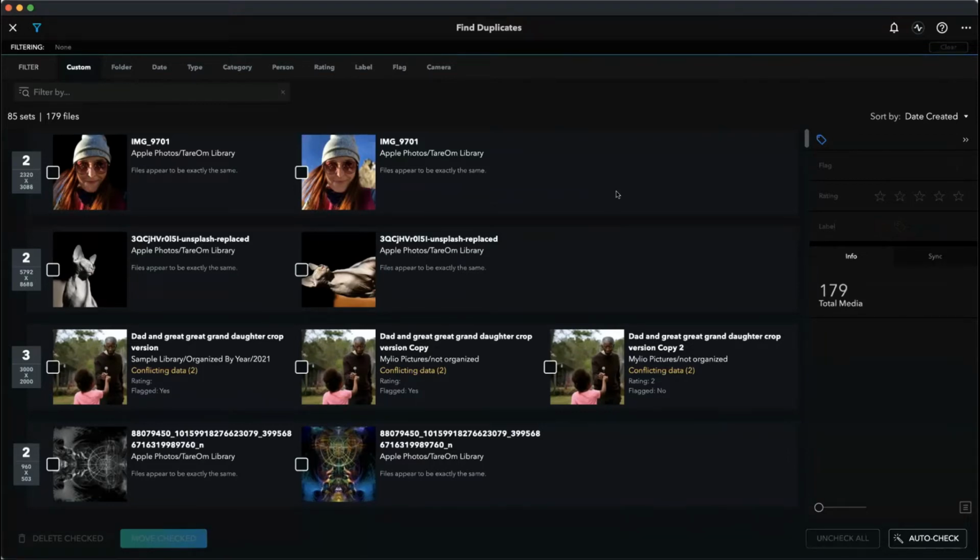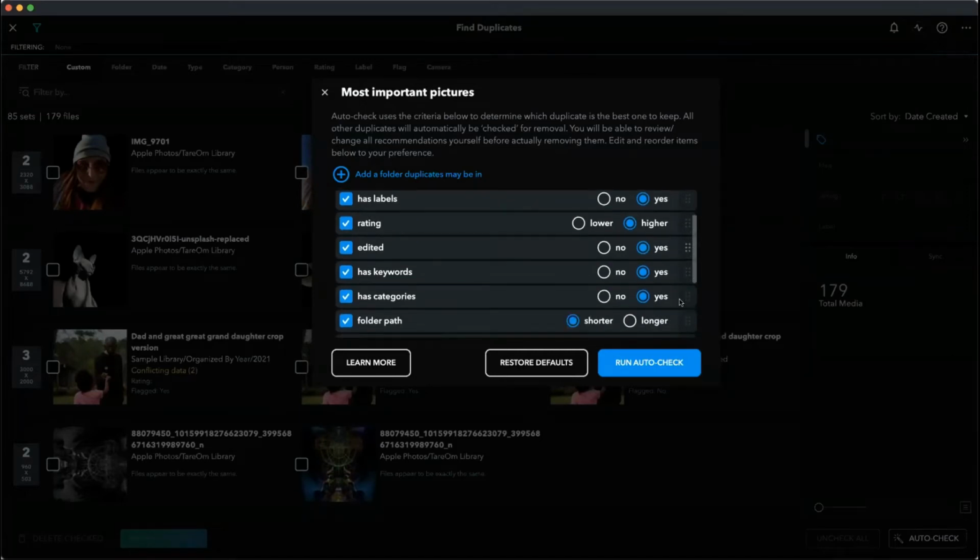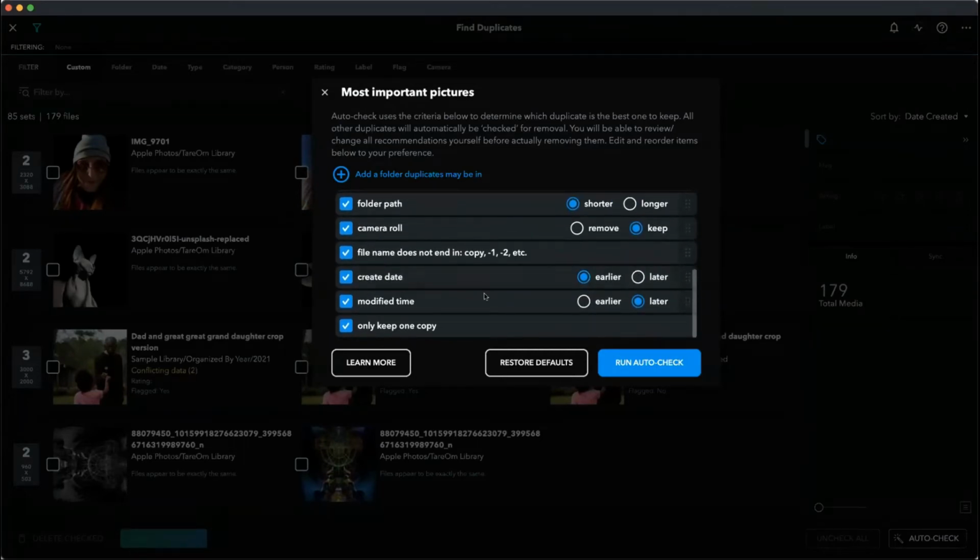So Autocheck parameters and modifying them is basically modifying how Mylio prioritizes selecting files for deletion. There is a default list that JC already showed you earlier, and you can make various changes to this list. You can uncheck certain options, you can reorder them by dragging this little handle up and down, and when you make changes, you can always restore defaults.